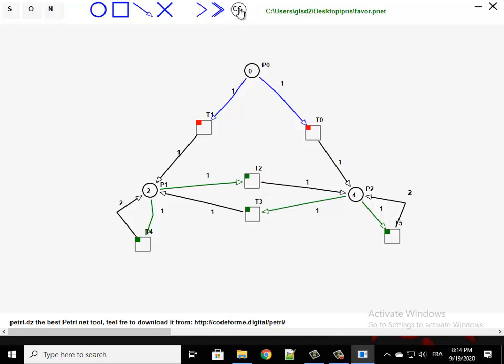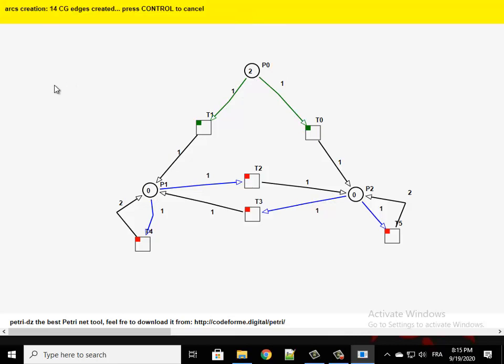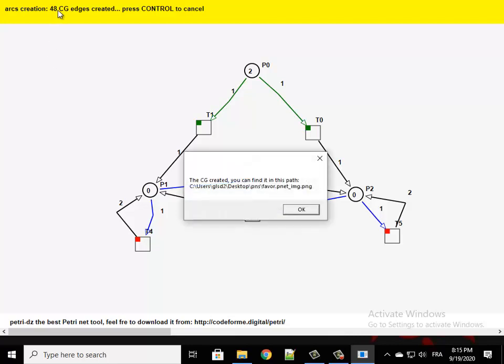Now this is the coverability graph. So when I press over the coverability graph, notice that I have 0, 2, 4. This creates the coverability graph from the initial marking, which is this 200. Okay, so let's press over the coverability graph. That's the number of edges created in our coverability graph.